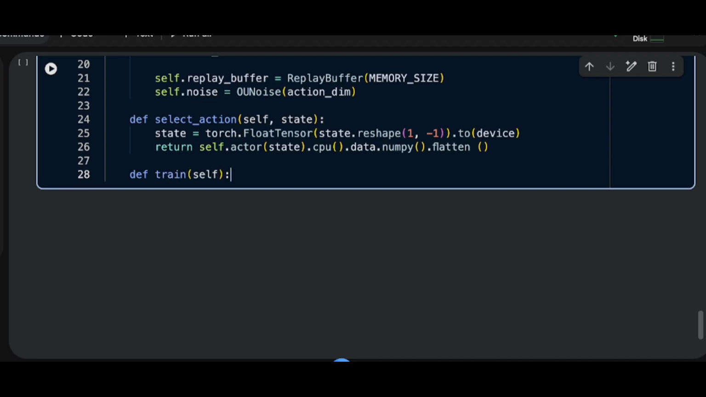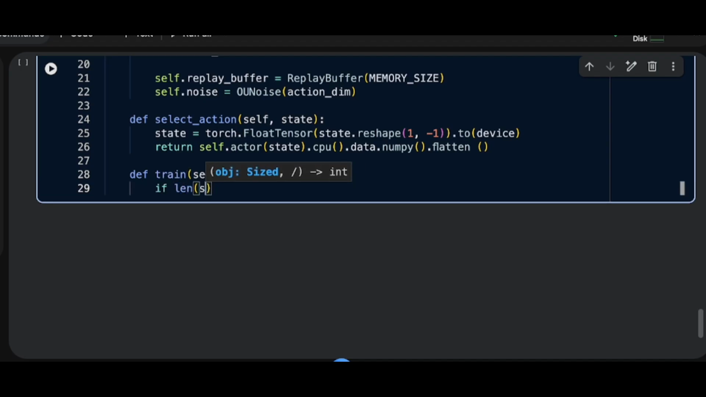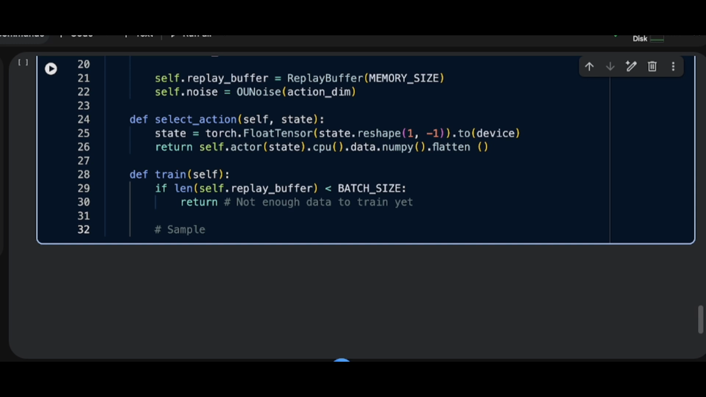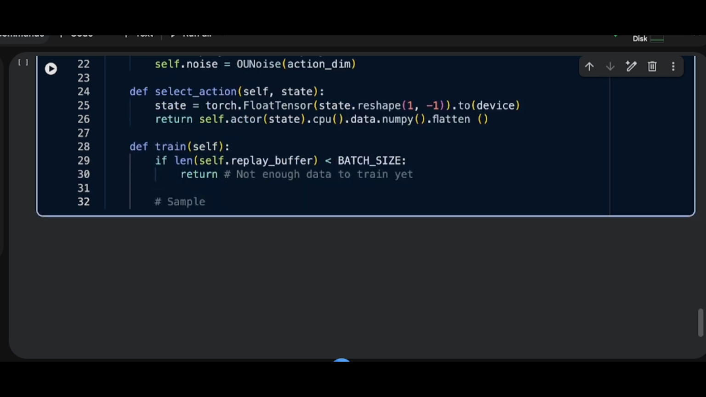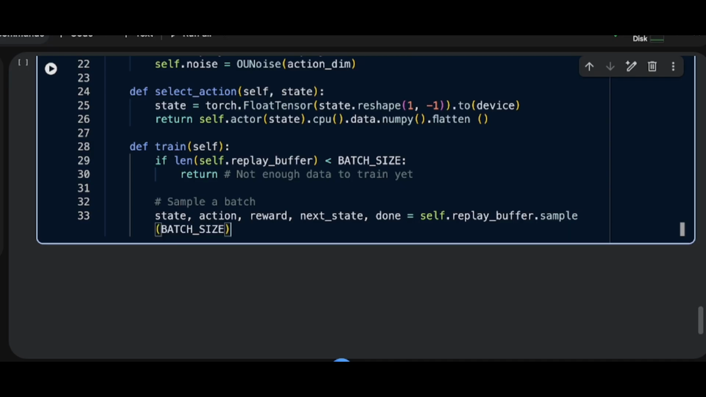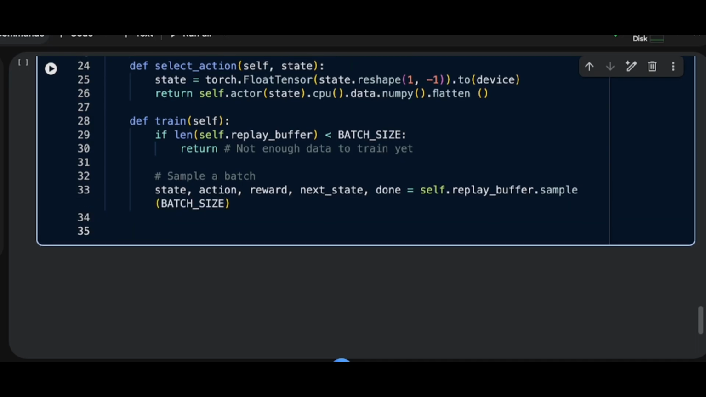Now we define a train function. So if the replay buffer size is less than the batch size, then we return. We don't have to do the training, since we don't have enough data to train yet. Then, if the length of the replay buffer is greater than the batch size, we sample the data for a batch. So we get state, action, reward, next state, and done from self.replay_buffer.sample, a batch of the batch size, as said previously.